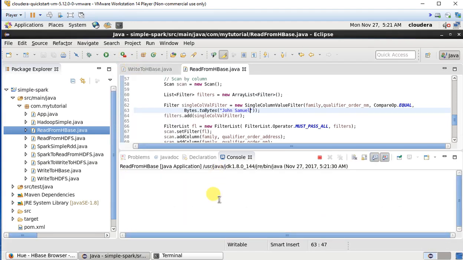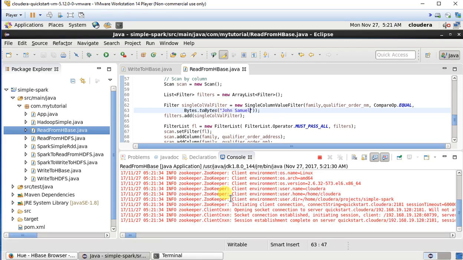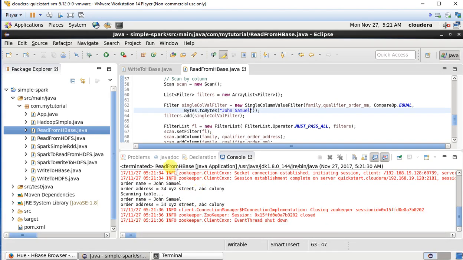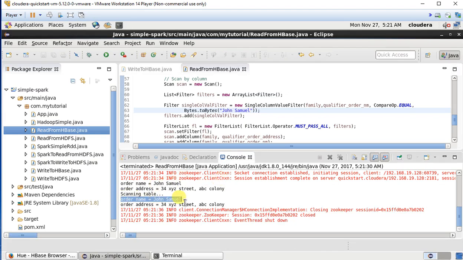So this time the value should be different because it's scanning for a different name, John Samuel. You can see it's making it a zookeeper. So here's the order name is John Samuel and the address is the same. We are also scanning by John Samuel, a column, and 34XY Street ABC colony. So it looks the same.